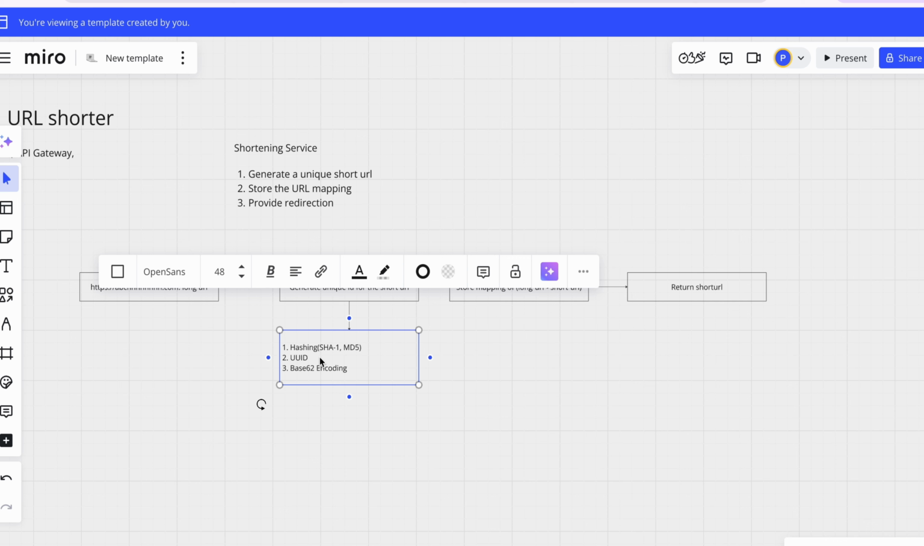So this base 62 encoding is one of the techniques wherein we are going to use 62 characters: all small letters a to z, capital letters A to Z, and 0 to 9. So total 62 characters. And any single integer, if we are encoding it to base 62, we are going to have a unique ID always.